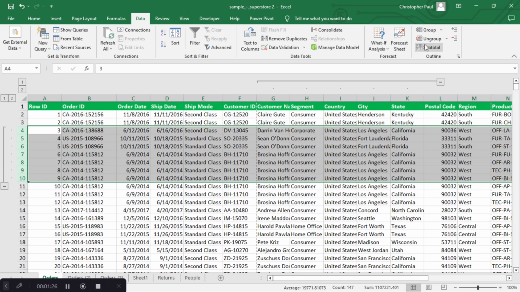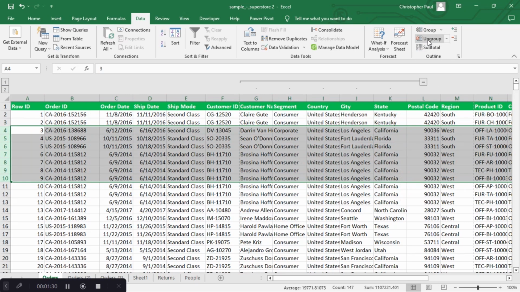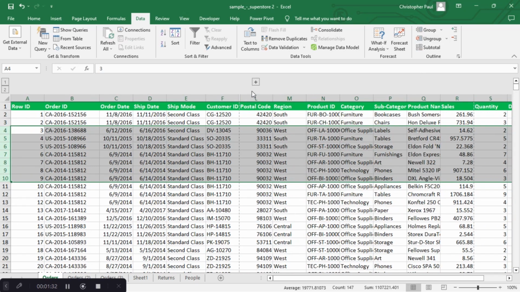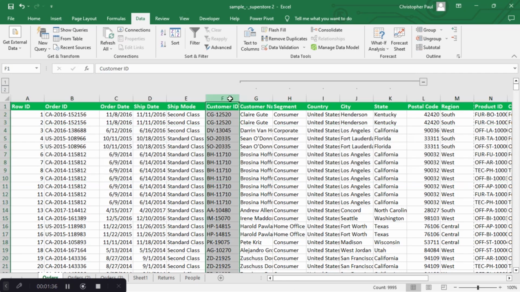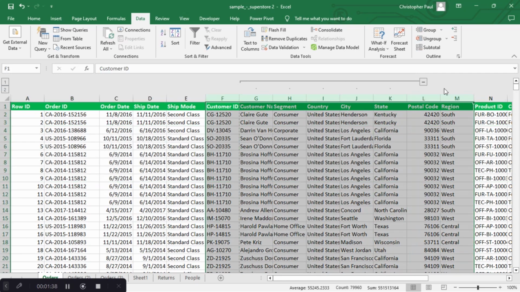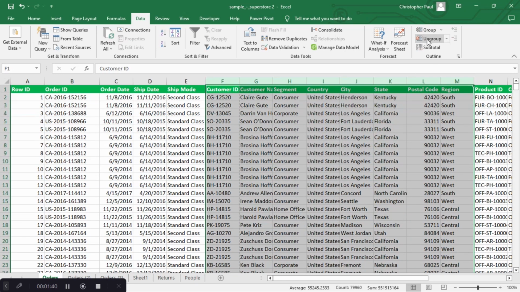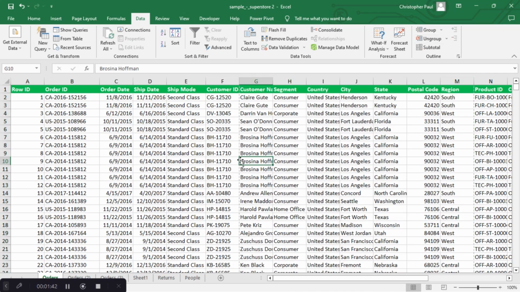You can go back there if you want to ungroup it, then you click on Ungroup and do the same thing as with the column. You must highlight the column you want to ungroup, then you ungroup it, and it will go back to normal.